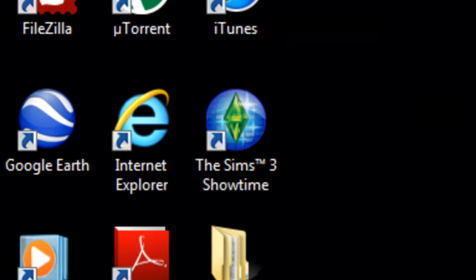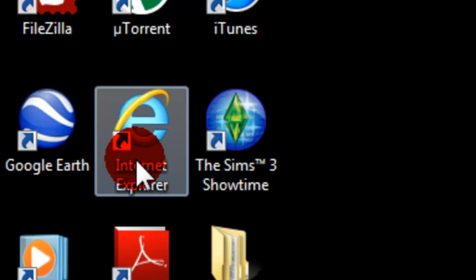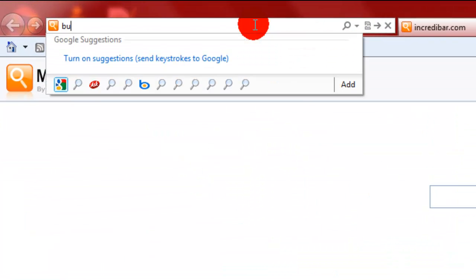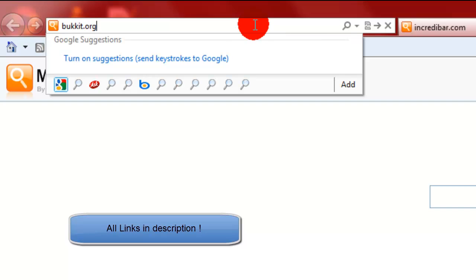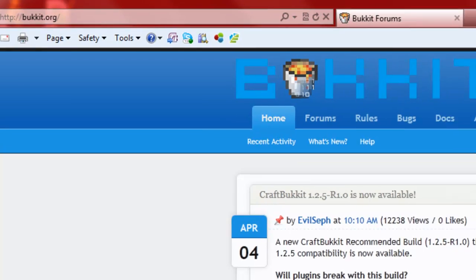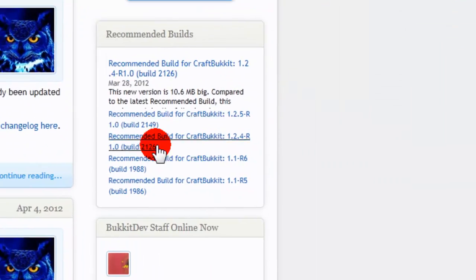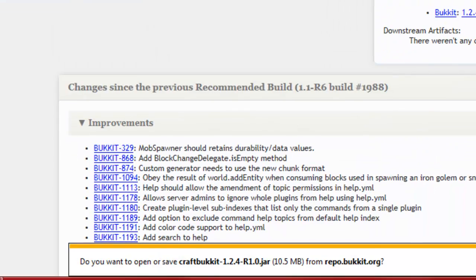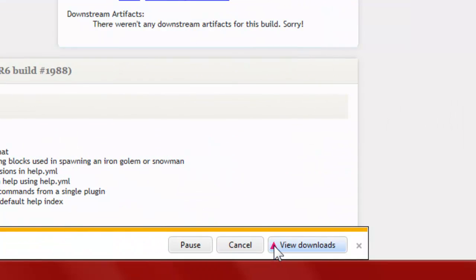And first what you need to do is open up an Explorer, Internet Explorer. I'm going to open that first. You're just going to go to bukkit.org, and it should load up the site. You can either press Get Dev or Get CraftBukkit, or you can just press this right here, Recommended Build. You click that, and then you click download, and it'll ask if you want to save it, and it'll save to your downloads. Well, it should.